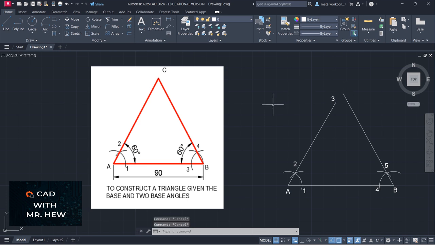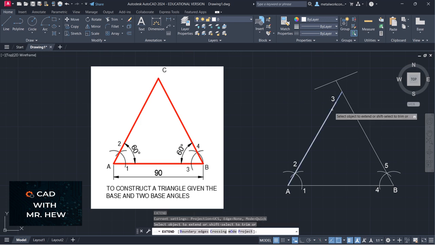So I'm going to extend this line. I'm going to draw a random line out here. See, that didn't meet. Enter. Then I'm going to use the extend command. Good. Enter. Enter to get the last command. Okay, right. So that's where I want it.